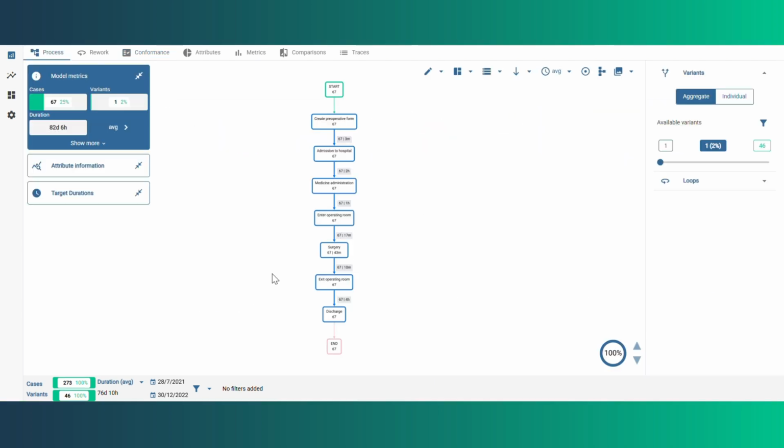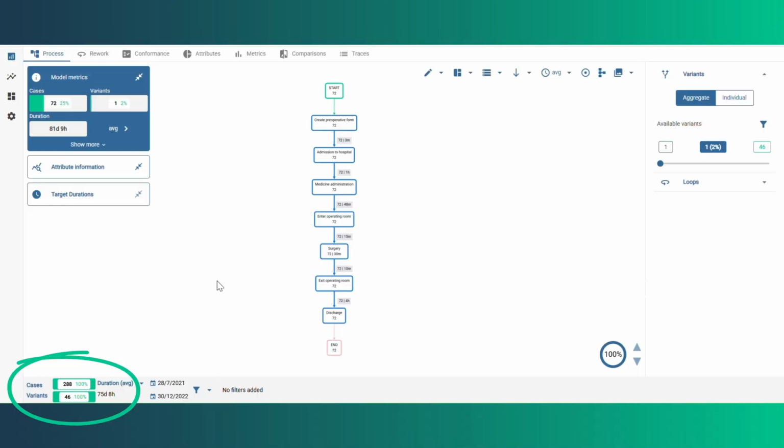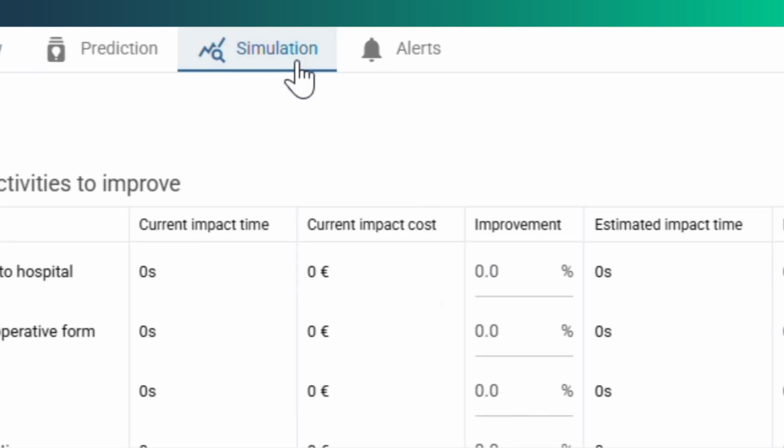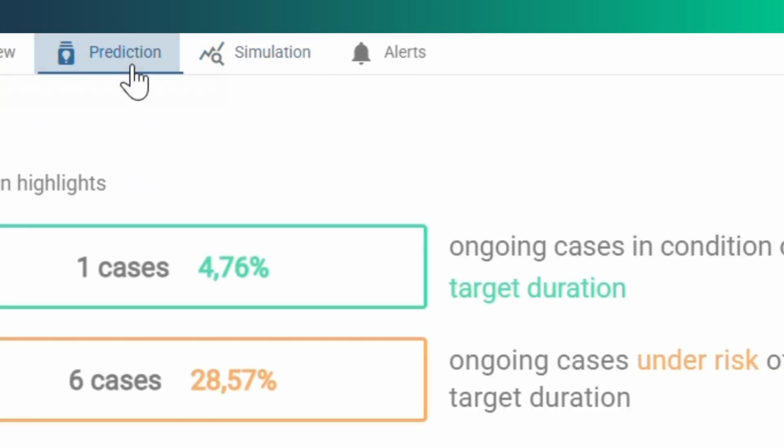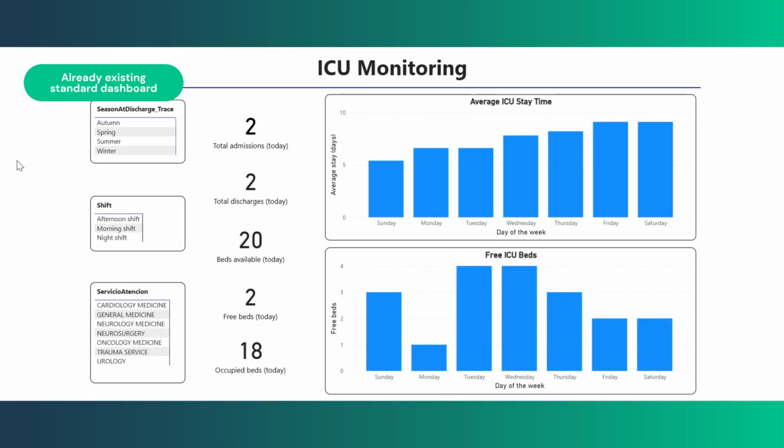The solution can monitor processes, protocols, and pathways in real time by uploading incremental logs or integrating with your EMR. It also enables simulation of process behavior changes, prediction of outcomes, and connection to your BI tools, allowing insights from process discovery and analysis to enhance your existing KPIs. For example, in following the ICU utilization, you can have KPIs on bed occupied and available and the evolution over time of the average stay. You can see here that average stay is increasing over time.